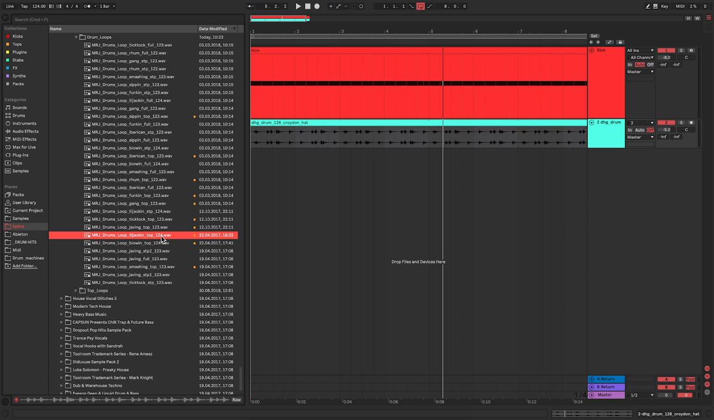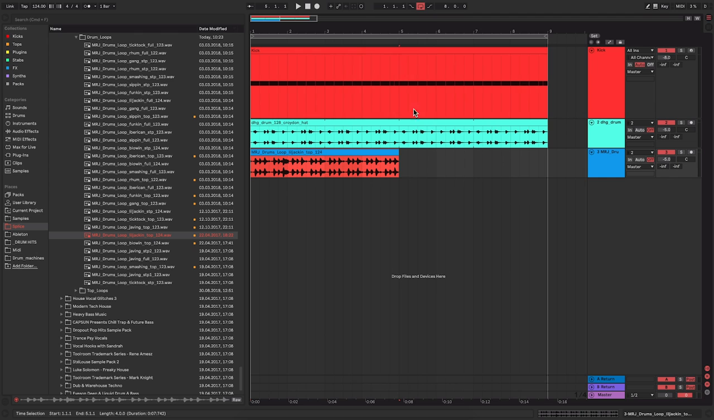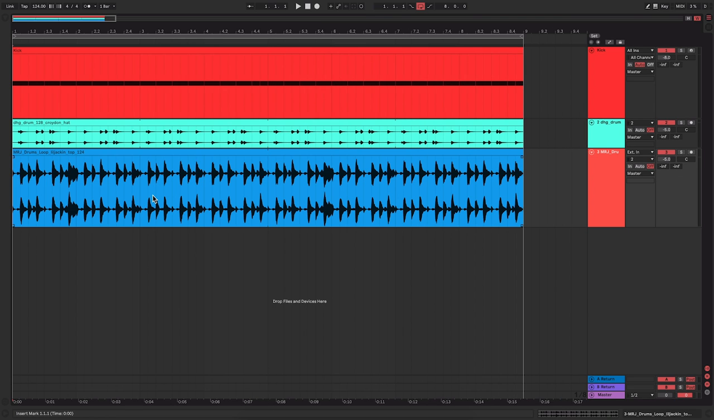So sometimes you will just have that tops loop and you won't have all the other elements. So this is where we're going to get in and start editing it. I'm going to drag and drop this top loop onto my project, and loop it over those 8 bars. Now we want to get just the clap out of here. There's a couple of different ways that we can isolate this clap, so we have the clap just on its own.